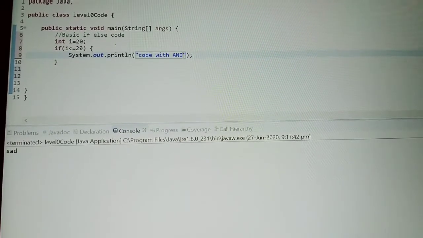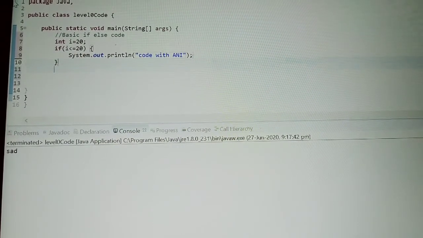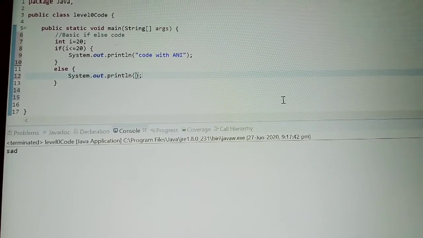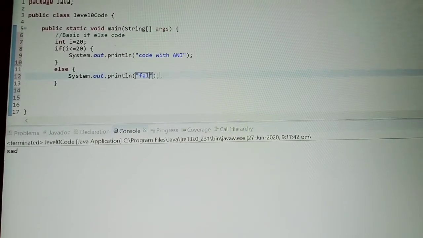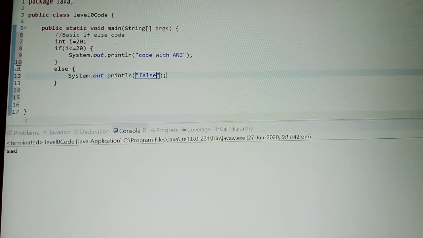Each if condition has an else. So in the next position I'll write the else, and then the open and close braces also. Here I want to print, let's assume, false. So now you can see that there is no error. So we can run this code.